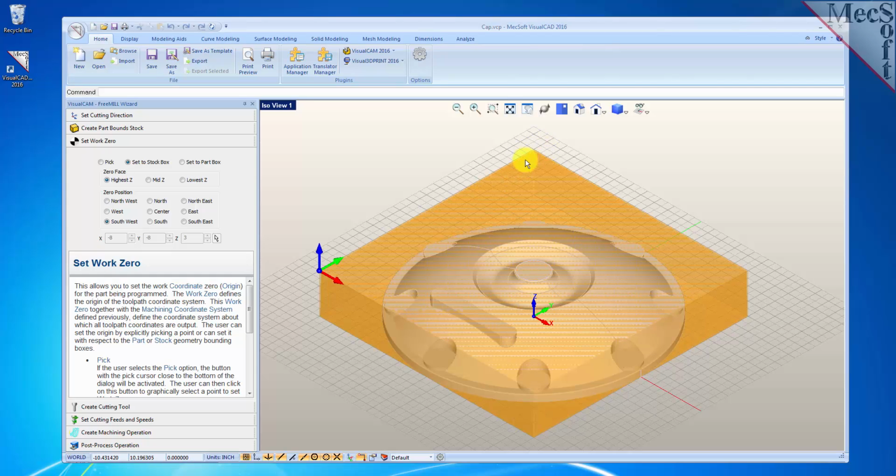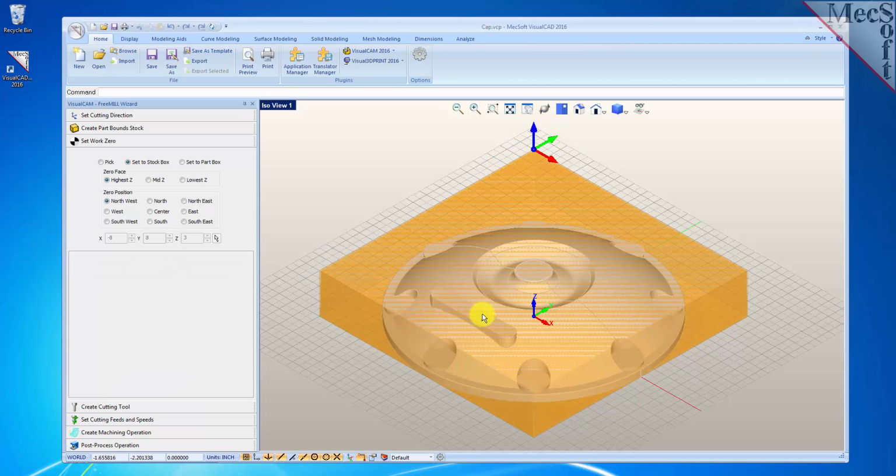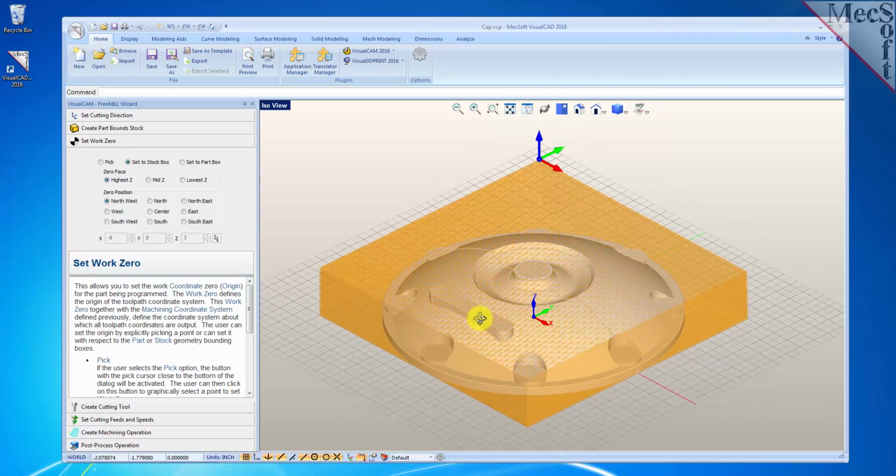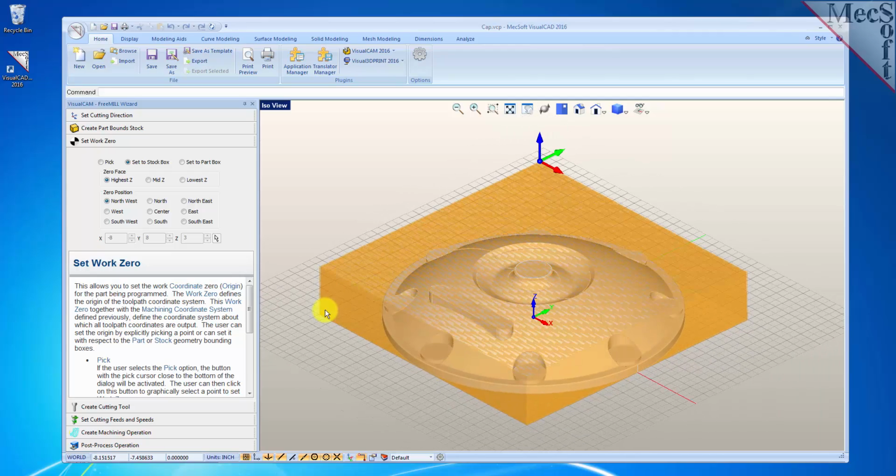So for 0 position, I will select Northwest. I also want the work 0 located at the top of the stock. So for 0 face, I will select Highest Z. As you can see in the graphic screen, this moves the machine coordinate system to the desired location. Now, all coordinate values in our toolpath will be relative to this work 0 origin, according to the axes of the machine tool coordinate system shown here.